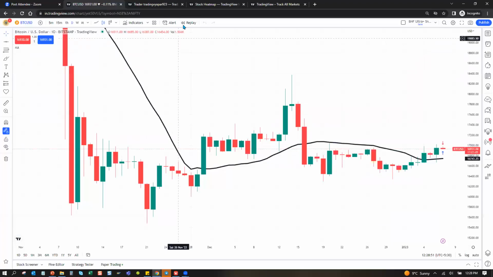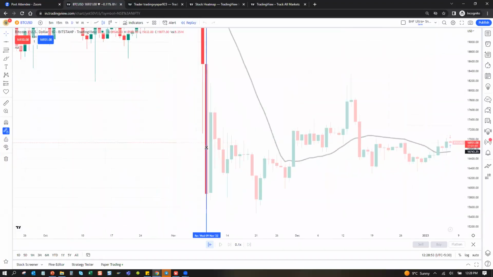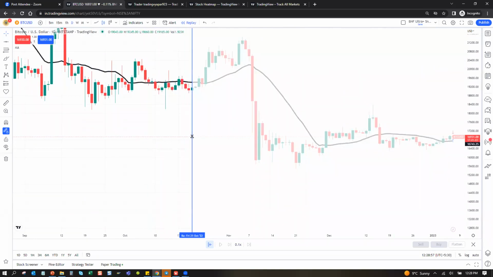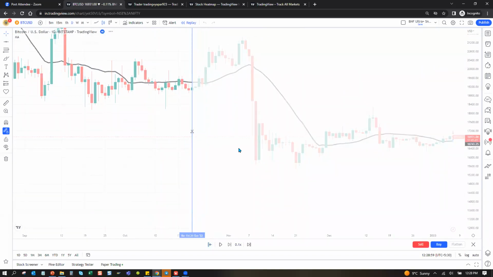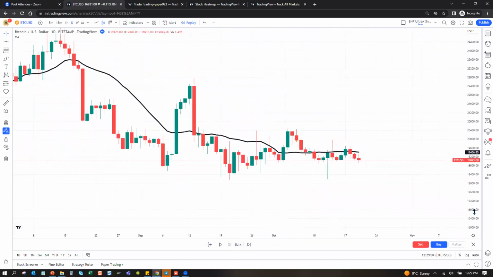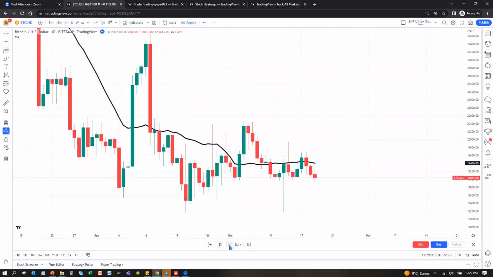Okay, now go to replay. I want to replay it from this day onwards. यहाँ से करते हैं, चलो यहाँ से. Okay. Now पहले तो speed select कर लो, how fast you want to play it. So if you are a new one, select the minimum speed, click play.